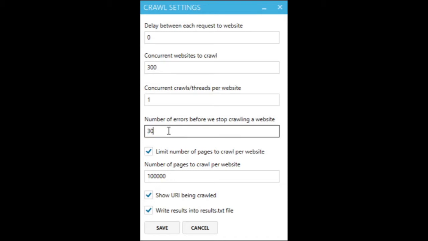And here we have the number of errors that we get when crawling a website before we decide to stop crawling that website. So if we're crawling a website too fast, they might block our IP address, and then after 30 failed attempts, we'll just give up on that website so we don't waste resources trying to crawl it.